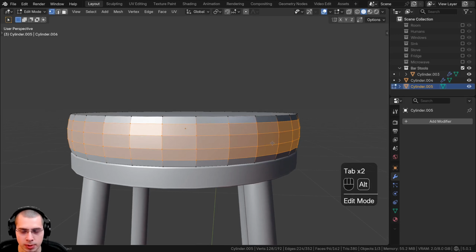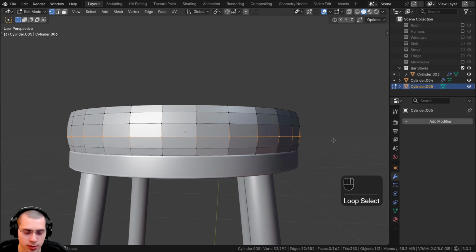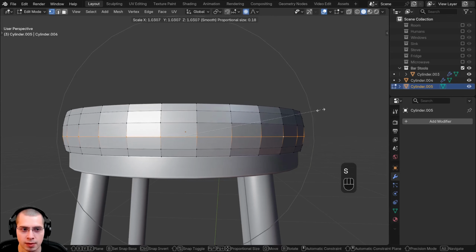But I think I want to make it even more round. So I can just hold down Alt and select a loop there, and then I can hit the O key to turn on proportional editing, and I can just scale everything up a little bit.